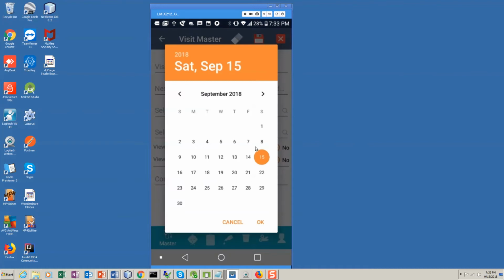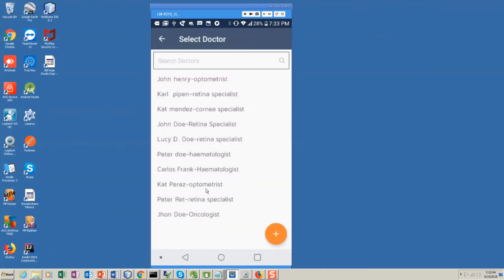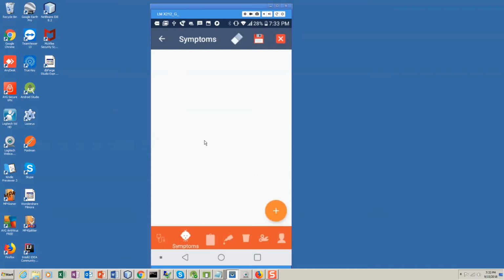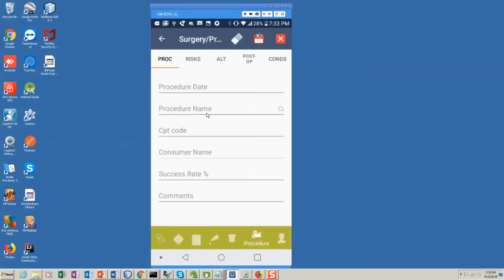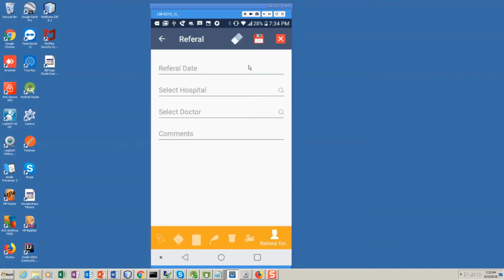Doctor visit. Optometrist. And the patient specifies no symptoms. He's not given any diagnosis and no medicine, no laboratory test, and he's not scheduled for any procedure. The only thing the optometrist does during this visit is schedule him for a referral.